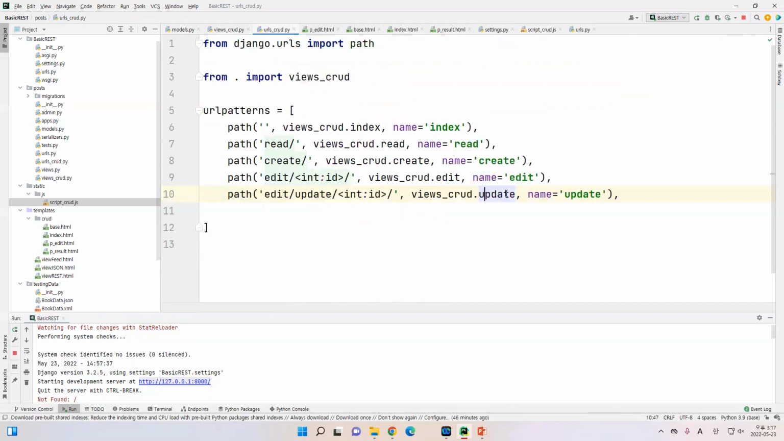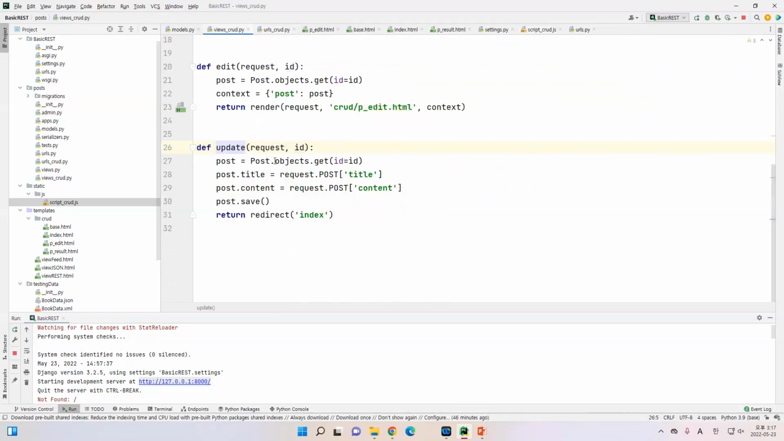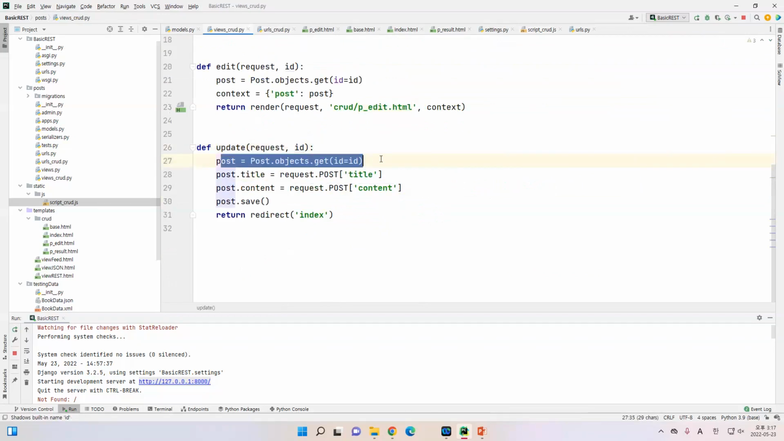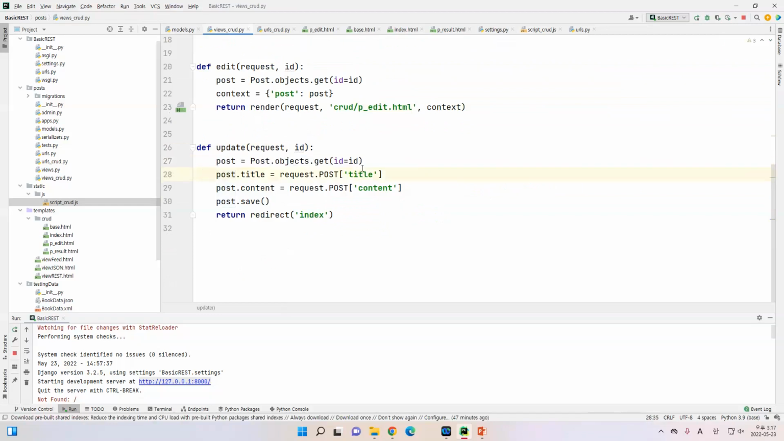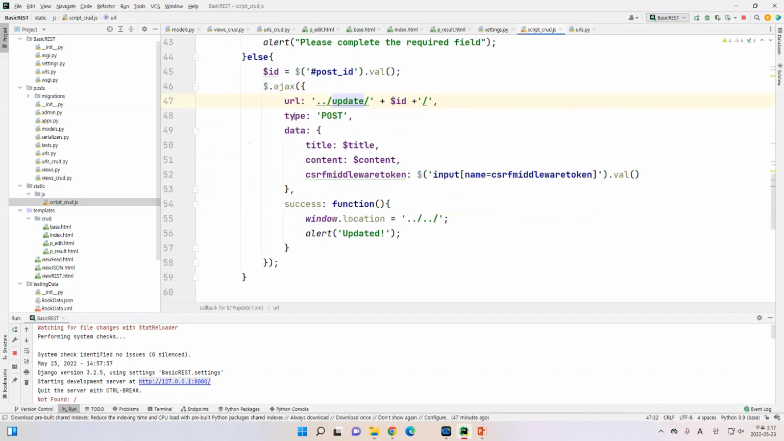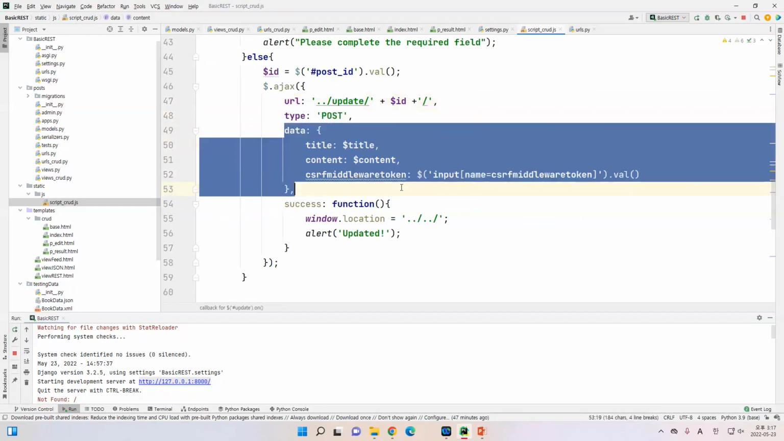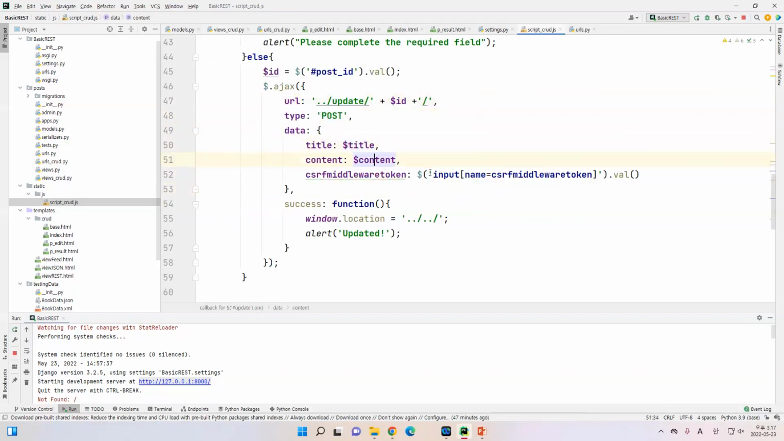The link update means I want to go to this function update. So the update request comma ID will run according to the ID given, and then I will check the title and check the content, and it will be saved into the new title and the content. The type is still the same. It is post, and the data are also the same. We have title, content, and then we are using the CSRF middleware token in the Django.